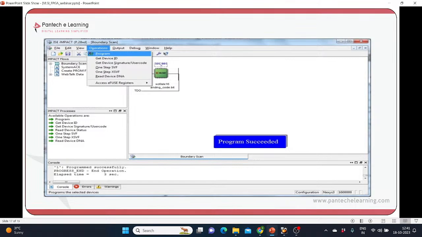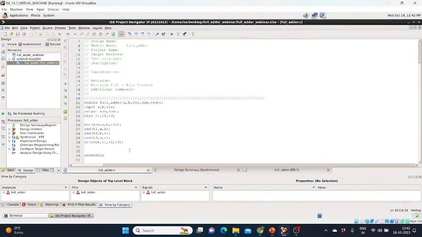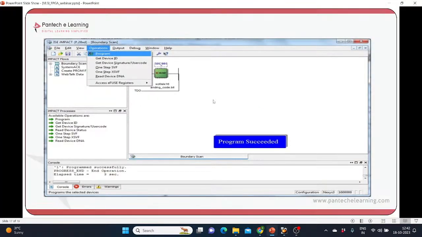by using the Xilinx iMPACT here. If the code is successfully dumped, it will show Program Succeeded, or else an error block. Here you can see the error, right? If you click on it, it will show the error. Like we saw in Xilinx before, when I removed this semicolon, you got an error, right? In the same way it will show an error there. So this is how we are going to dump the code in the FPGA.